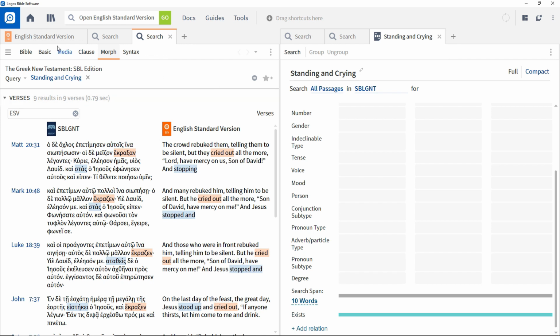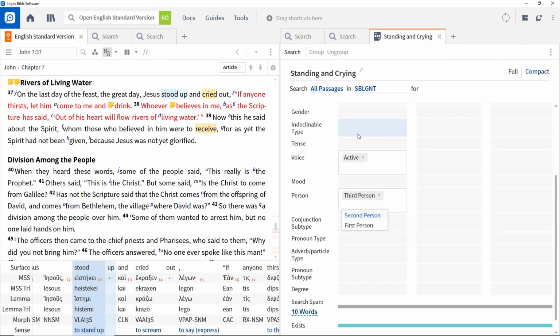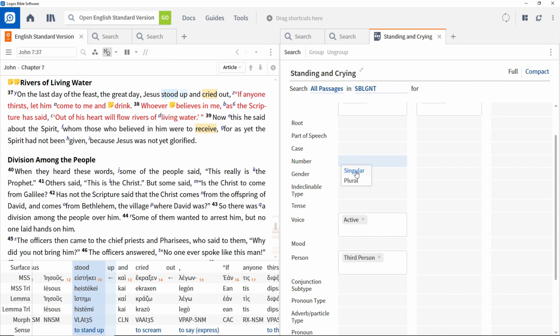Go back to the ESV, hover your cursor over the morph cell associated with stood in the interlinear ribbon to see that the term here is active, is in the third person, and singular. To only match occurrences where the same applies, add these constraints to the query. Click Voice and select Active. Click Person and select Third Person. Click Number and select Singular.